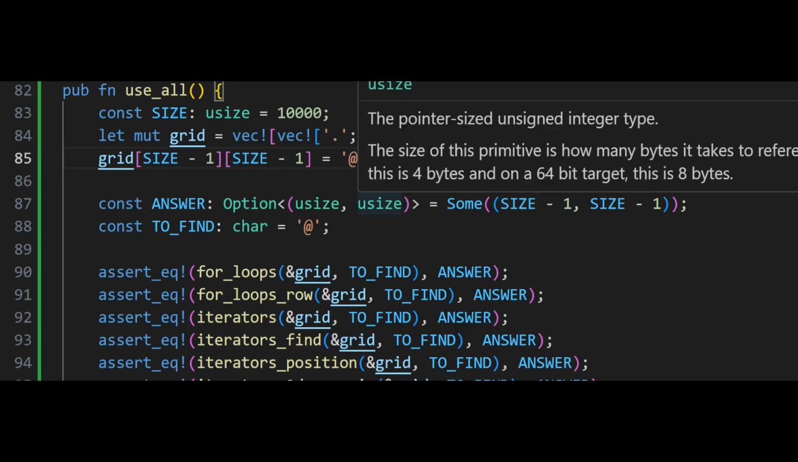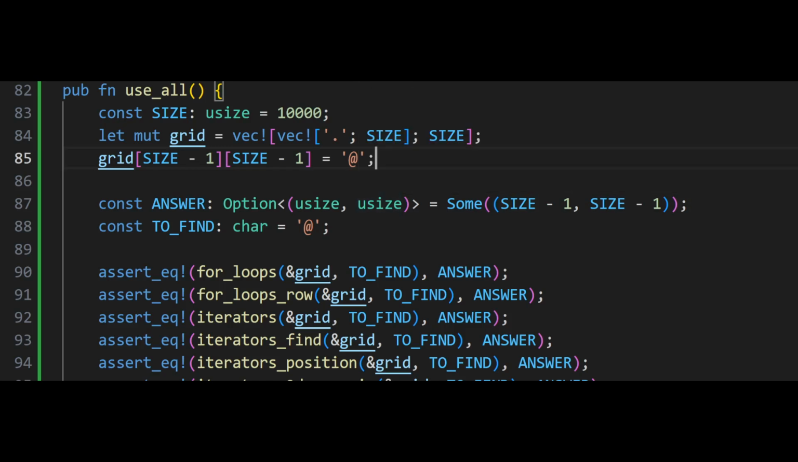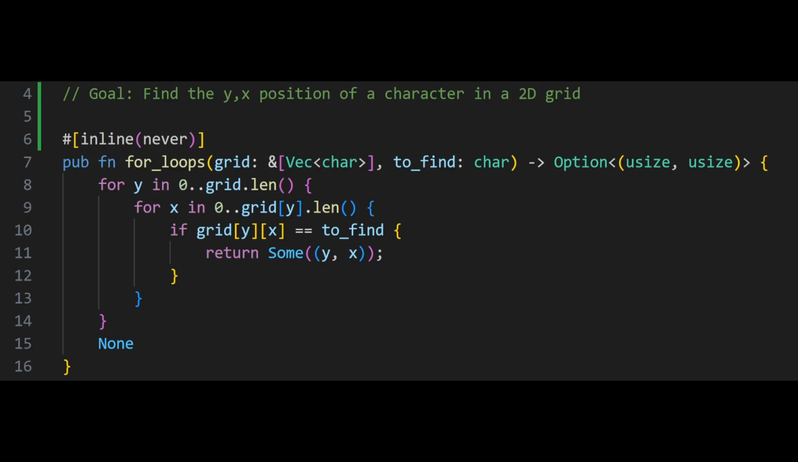So let's look at our first for loop version of this function. I often call this an old school way of doing an iteration through a container. This is how we're taught in really CS 101, at least when I did it.